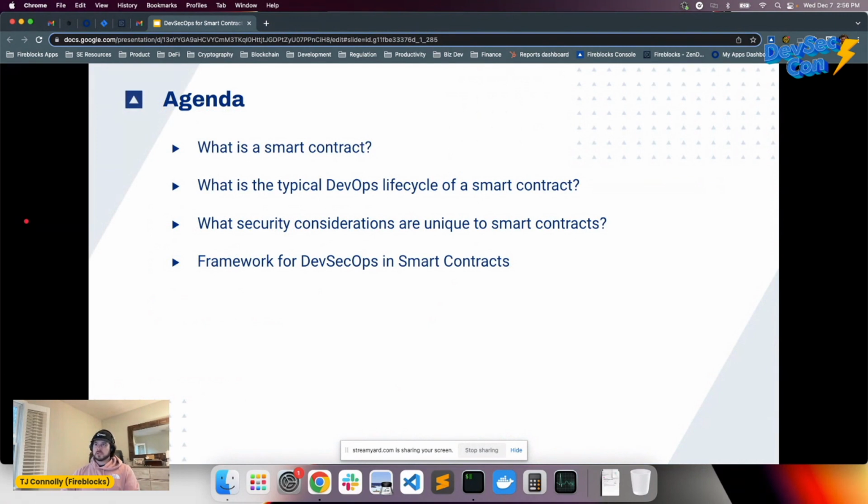And so what are we going to cover today? First off, we're just going to help define what is a smart contract. What is the typical DevOps lifecycle of a smart contract? Once we've identified what is the DevOps lifecycle, then we're able to construct a secure implementation of that DevOps lifecycle, or DevSecOps.